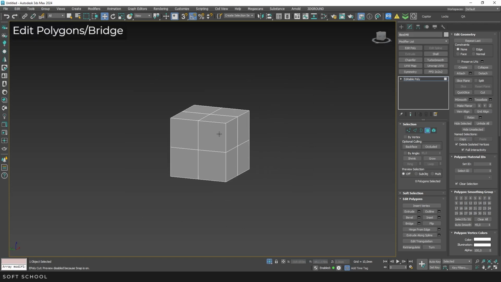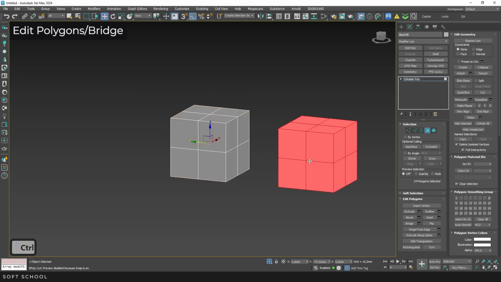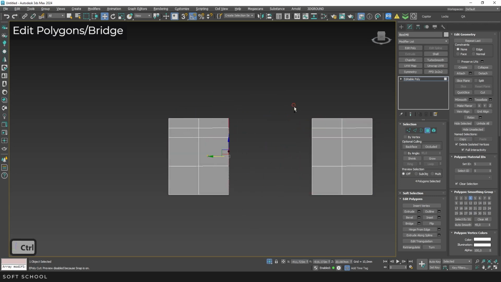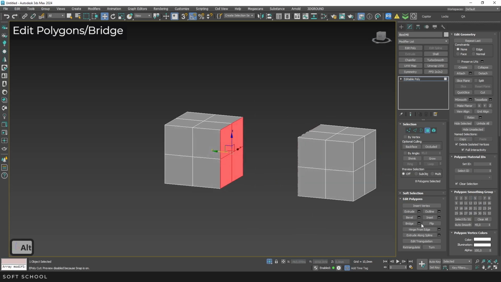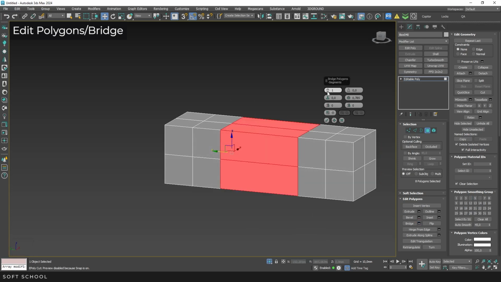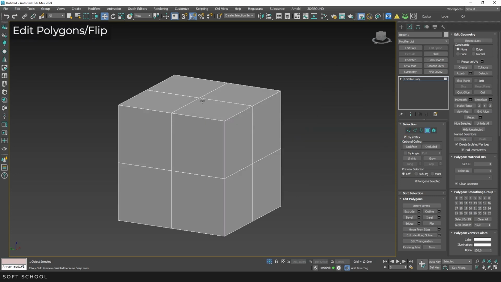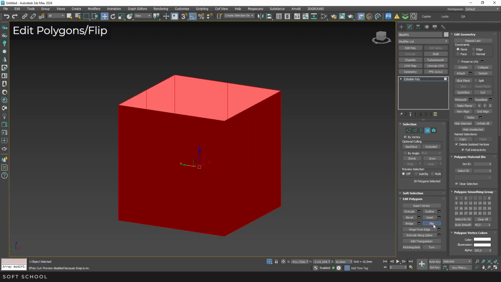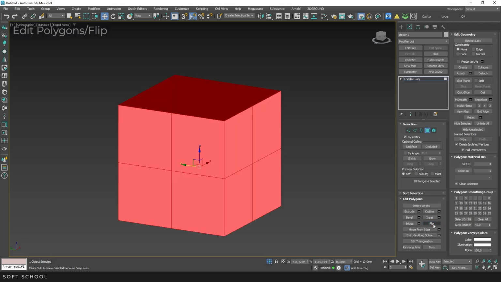The Bridge tool works similarly to the border sub-object, but doesn't necessarily require a hole for connection, just polygons can be selected. It has the same segment count, bend, offset, and twist settings. The Flip tool changes the polygon's front face, often used when sealing the mesh. The polygon's back face is darker.